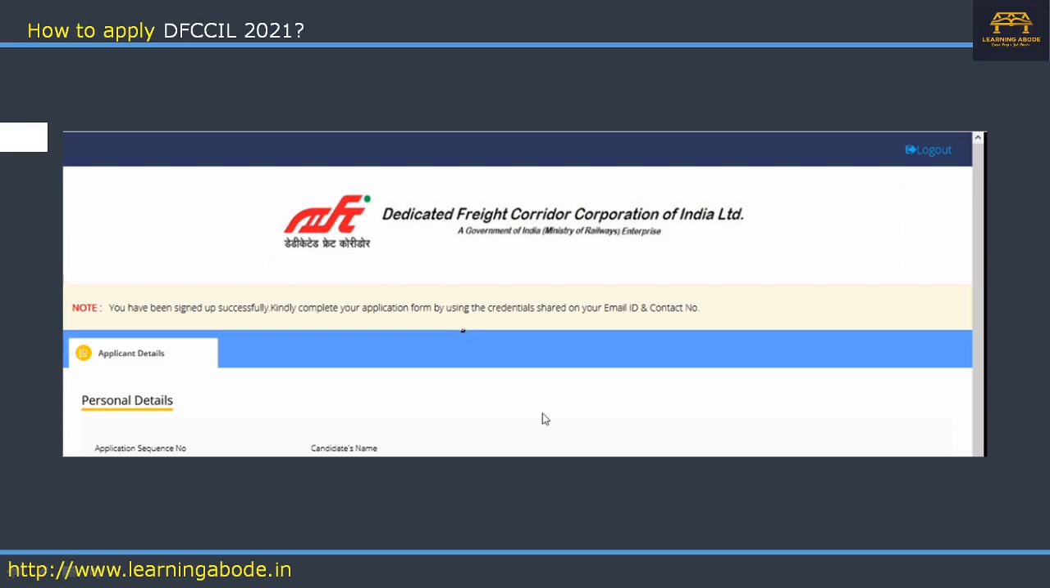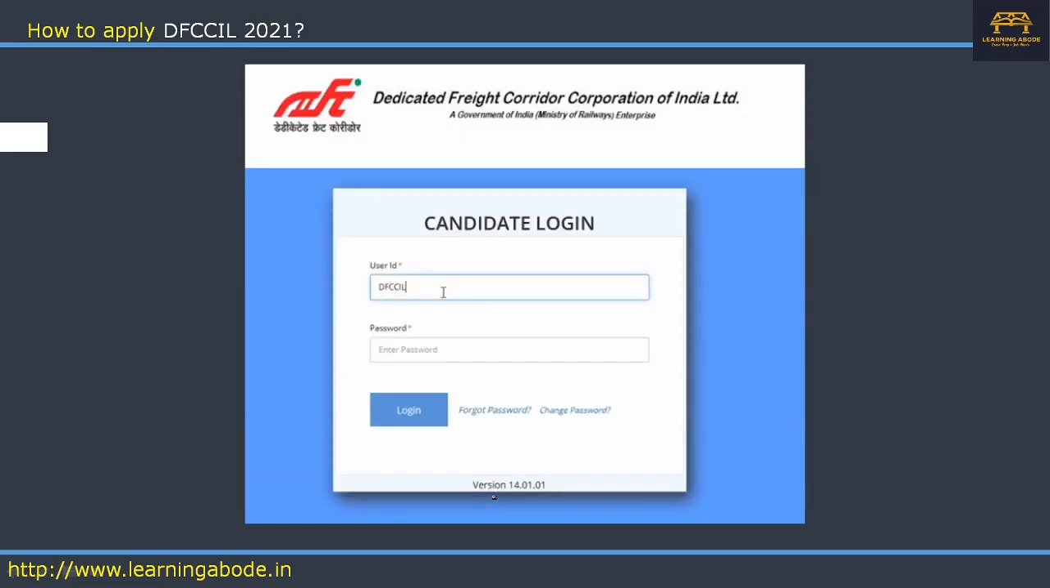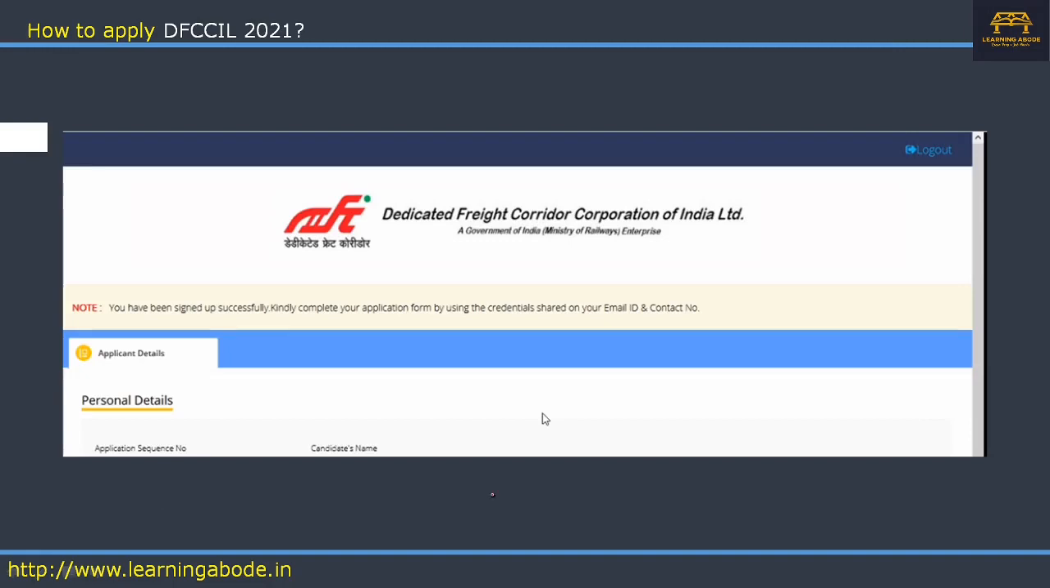Okay, so what is the application number, the candidate name. It will show the candidate name here, which post you have applied, and then the post code, and then it will show your mobile number, and then it will show your email id. Now after this, what you can do is, just click on this logout.